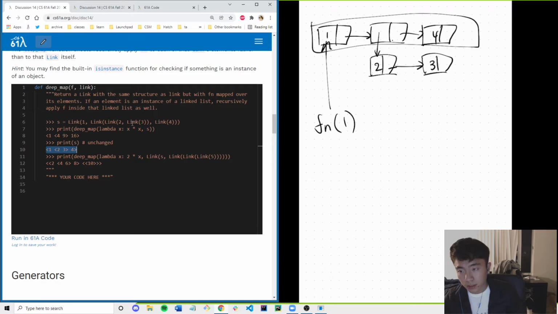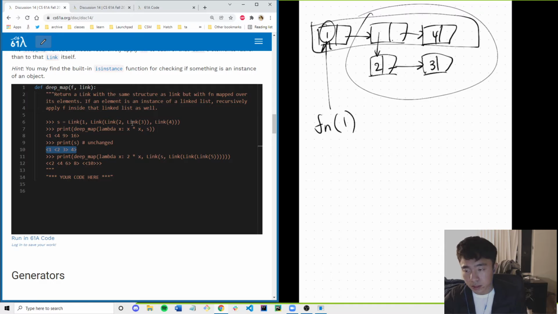And so let's go through each element. Let's go through the linked list. And so what we want to check is whether we can apply fn on the current element of the linked list that we're at. And if it does, we can go on as normal, apply on everything else. But otherwise, we want to go deeper down and make a recursive call.